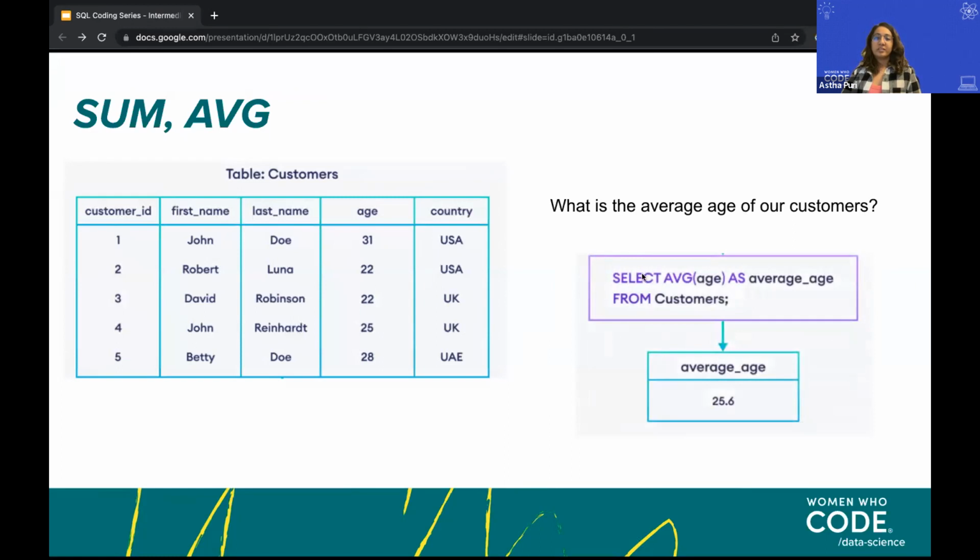How you would go about it is a similar pattern. Look at select from the table name, and then what aggregation you want is the average age of your customer. So you would average over this column, and that gives you the average age.